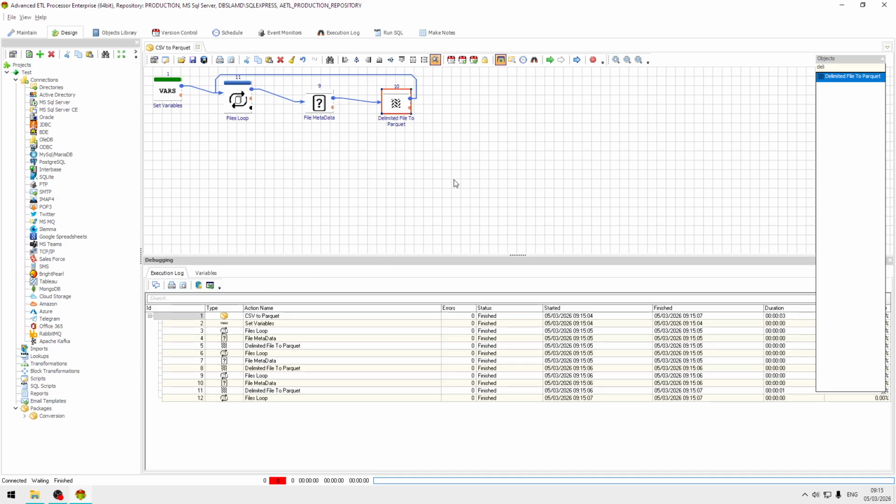Okay, well, I hope you found this tutorial useful. As you can see, it is extremely easy to convert text files to Parquet format.